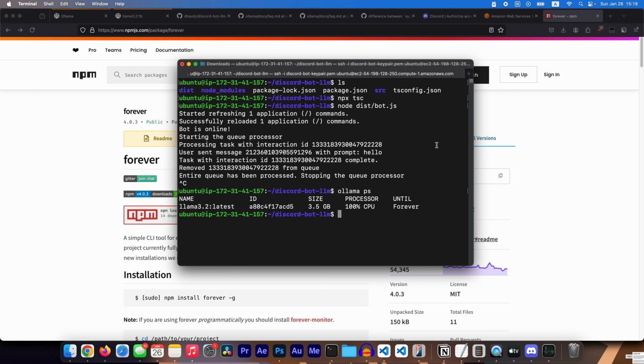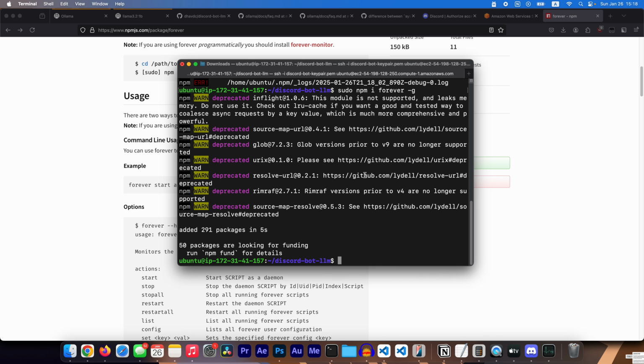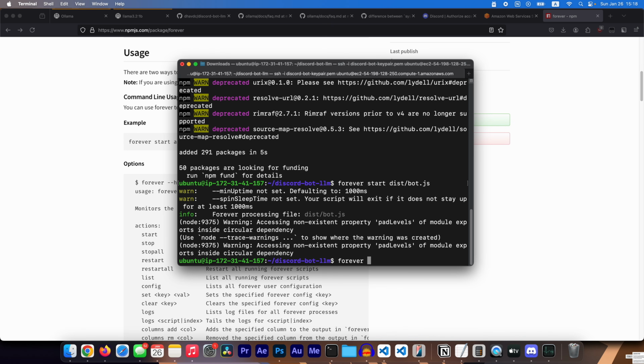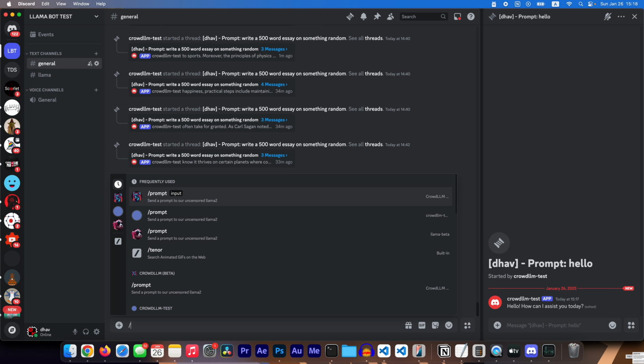So just type npm install forever globally. What do we get? Permission denied. Okay, make sure you're using sudo for all of this. Once that's installed, all you have to do is type forever start and then dist/bot.js. And there you go. Boom. It will run it forever. You can run forever list to see what's running, and you can see our bot is still here.